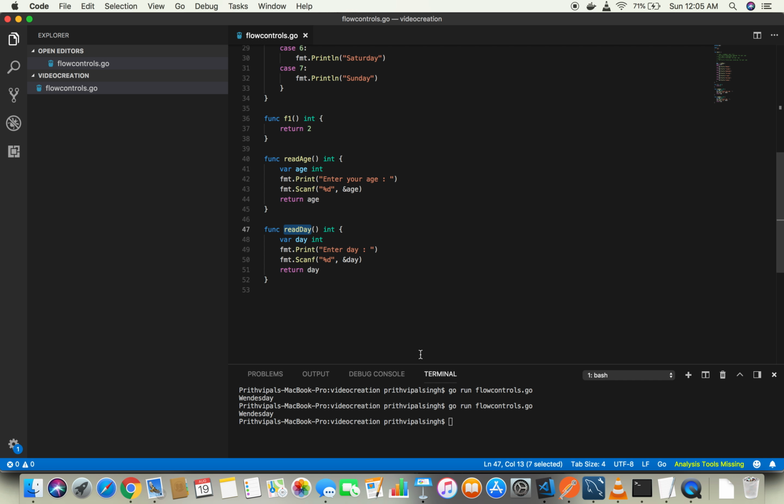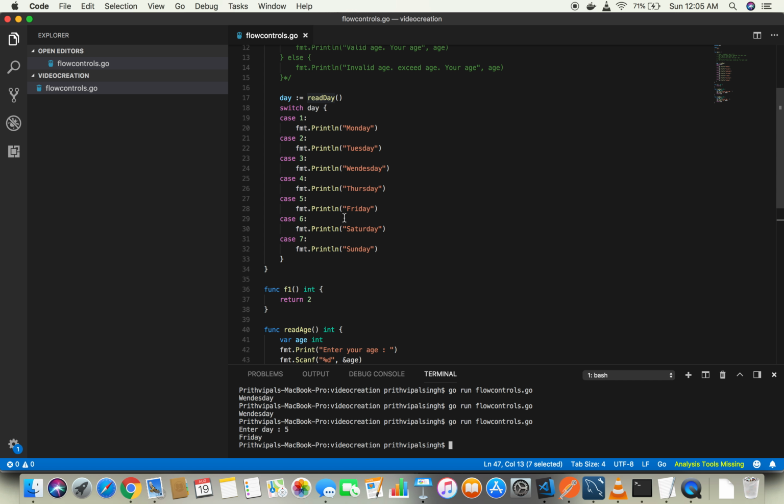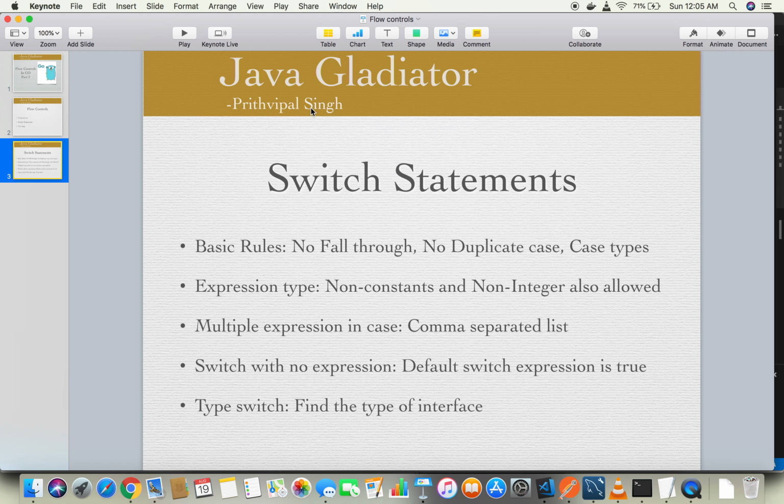So I run this program again. It will ask for the day. It is asking for the day. I'll say 5. Friday is getting printed on the console. Very simple, right? So we understood it. We can have any type of switch and we can supply a dynamic value. There is no need for a constant here.